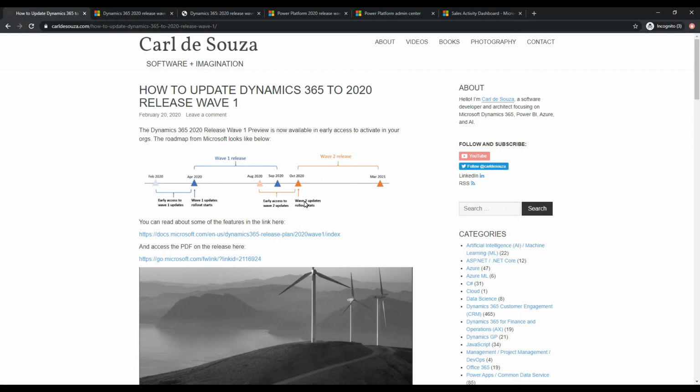And then we start getting into the Wave 2 releases, and we can see here that the early access to that starts around August 2020 through to October 2020, and then we'll start to get the Release Wave 2 rollouts starting after October 2020, and that's going to be active until around March 2021. So that's how the time frame works with these releases.